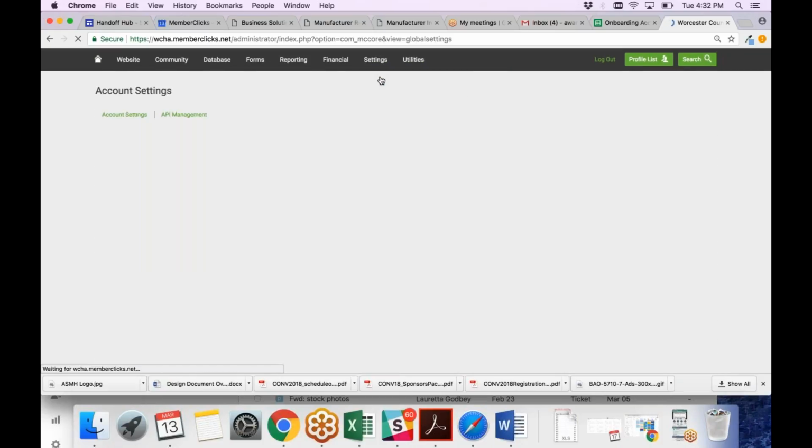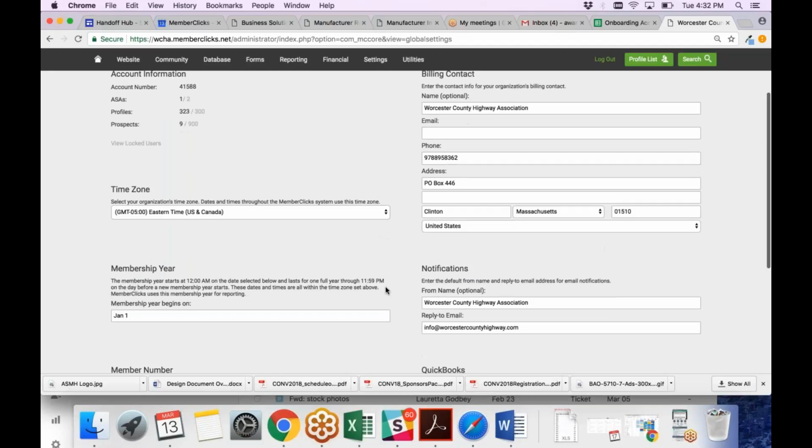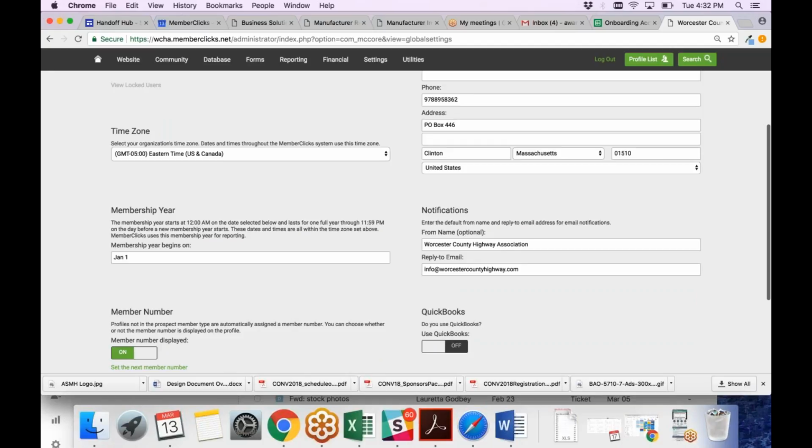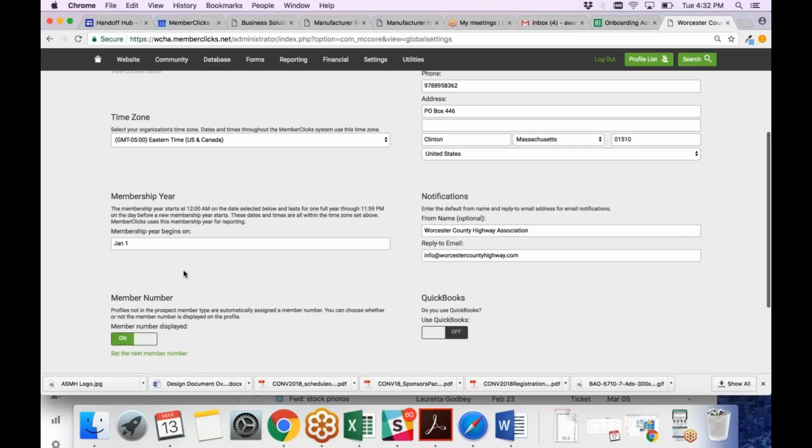Okay, back to account settings. All right, membership year. Your membership year begins January 1st, which means it ends December 31st. Your members do have member numbers. If you don't want your members to view their member numbers, you can hide this somewhere else in the system. But best practice is to always leave this on, because this is a really great system attribute, especially if you wanted to do a mass update to your members. I would need that member number to do it. So leave this on.